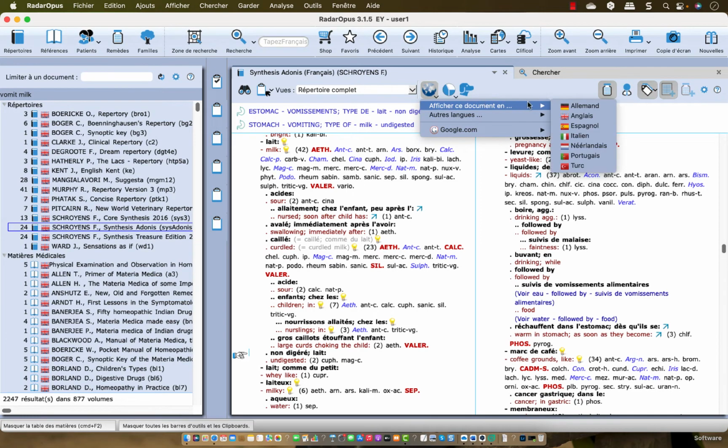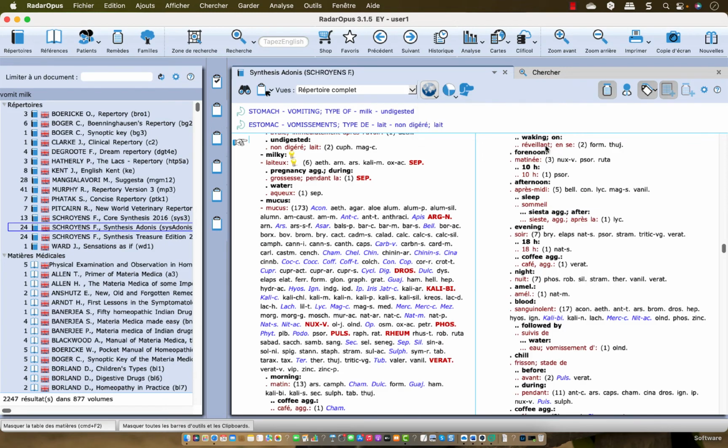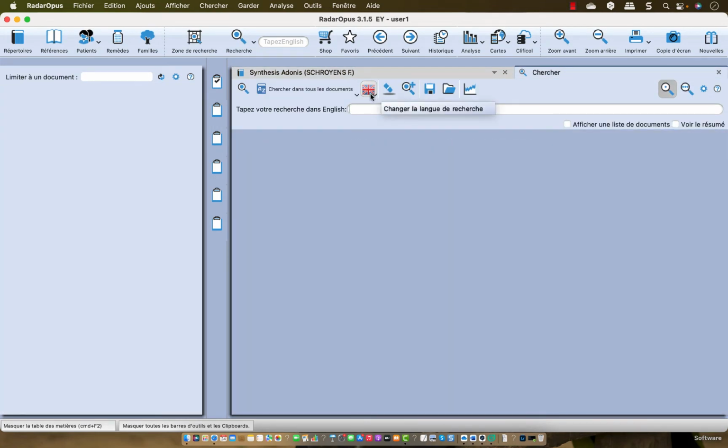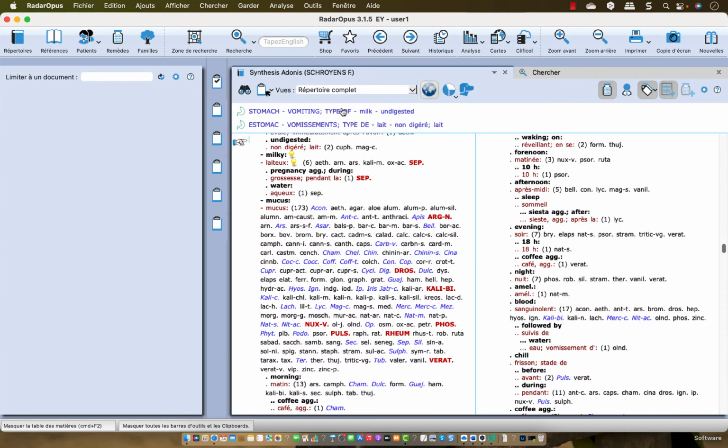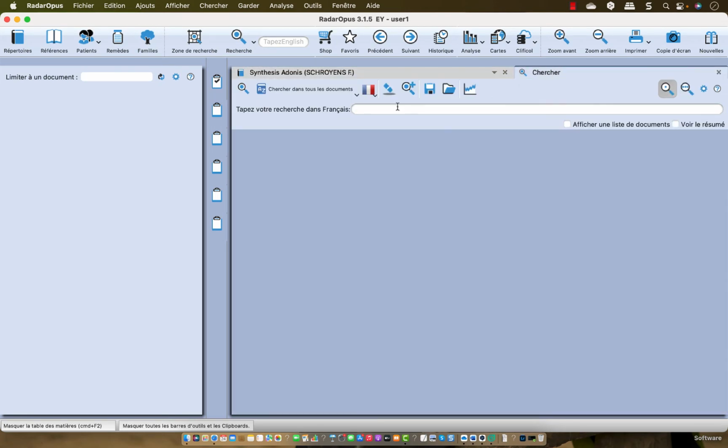Or the other way around. Let's say you are working in English, but you also have a second language, French. And you say, I forgot what is now "vomiting after milk", but you know only the French. I hope I pronounce it correctly: "vomissement avec le lait". So I press the question mark and make sure I select French. I have the synthesis Adonis, and I type "vomissement", "avaler", and then for milk, that's "lait".